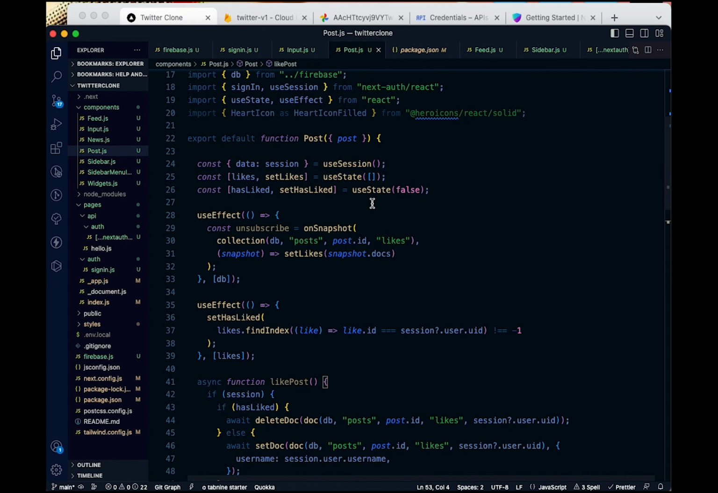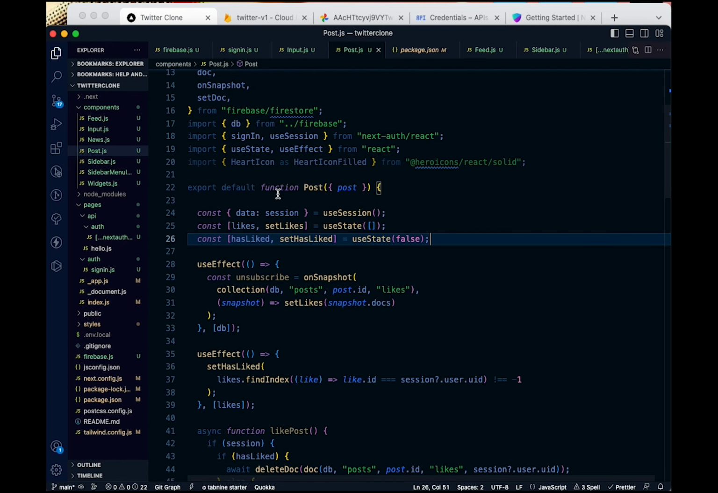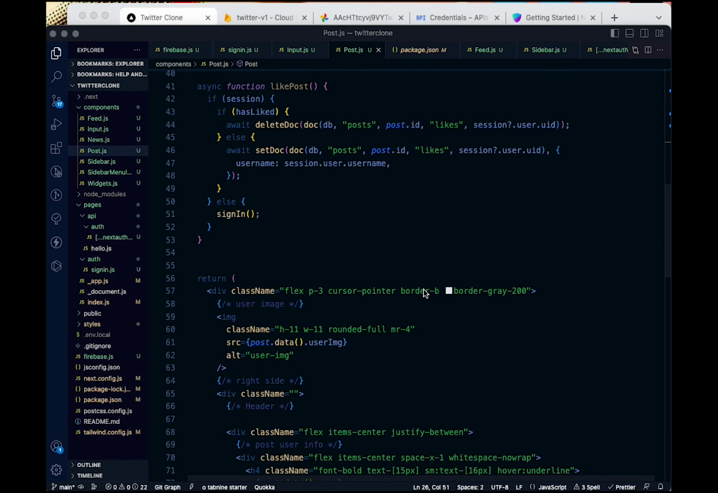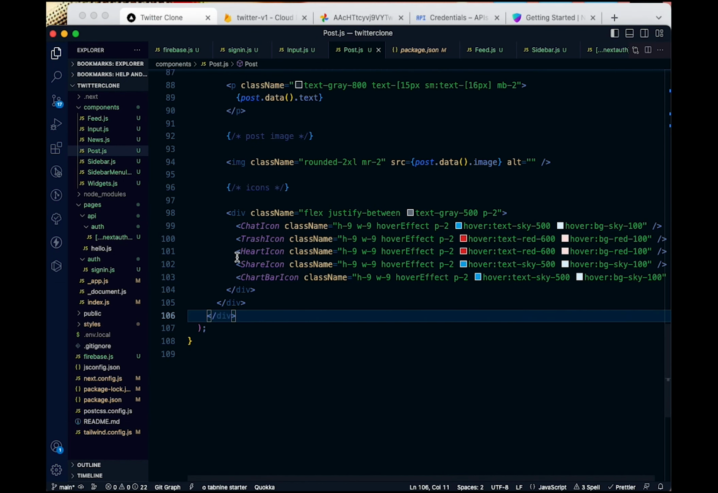Alright, so this is just like the effect we created on our Instagram clone. So here we're getting the session to know if the user is logged in or not. Here we're getting the likes and setLikes, and here we're getting hasLiked and setHasLiked, if the user has liked it or not, so we can know which heart icon to show, whether it's the heart icon that is filled or the normal one. So if the user clicks it, we're able to set it. Let's go to where the heart icon is. I'm going to take this out.